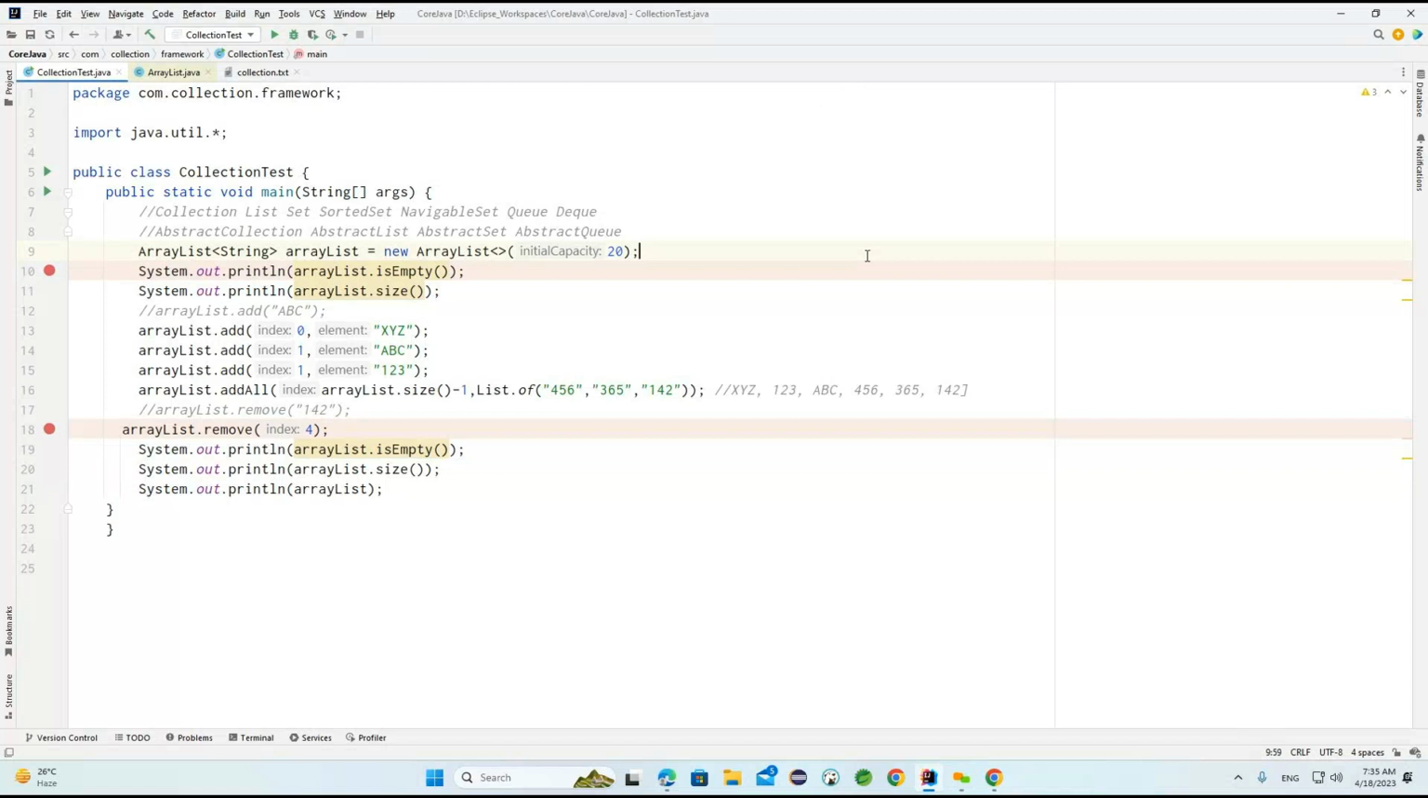Good morning, everyone. In the last session, we discussed the ArrayList implementation methods. Under this ArrayList, we discussed multiple methods. The first ones are the isEmpty, size, and add methods. There is one more add method with the index as the first parameter and the object as the second parameter. Later we discussed the addAll method and the remove method.